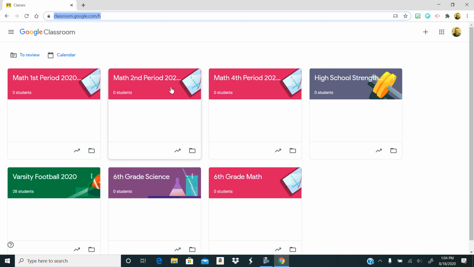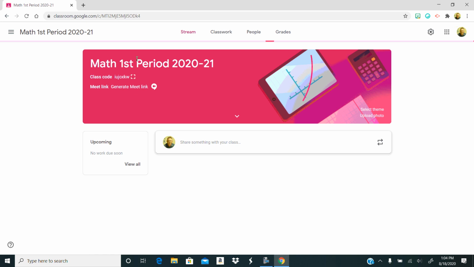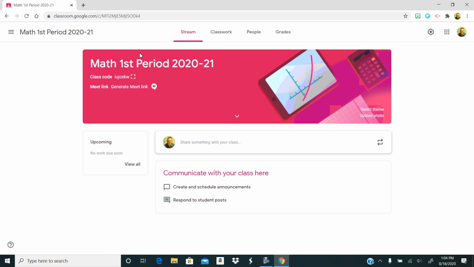I have one for each of my classes that I teach, as well as for the football team that I coach. I'm going to use Math Period 1. They're going to be very similar to what each math class is like. The first thing that you'll notice is at the top there's these different tabs. The two that students are going to have to use the most are the stream and the classwork.